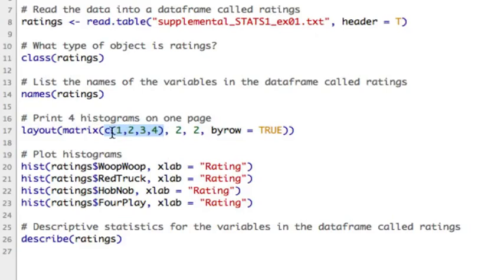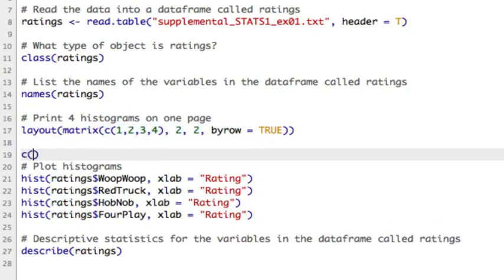So this c is a function that creates lists. You see you're creating a list with the numbers 1, 2, 3, 4. This actually can be any numbers you want as long as they go in a sequential order.